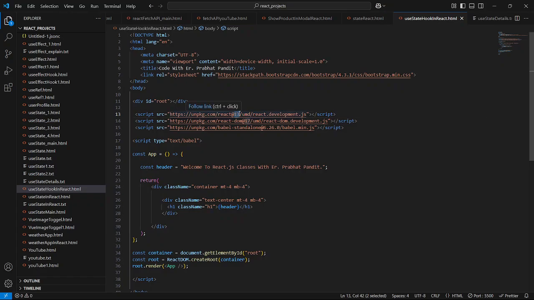It's only 17, but the current version is React 18 or 19. But see, this version is only React 17, so we have to stop using React 17. Let me just replace these CDN links with the latest version of React.